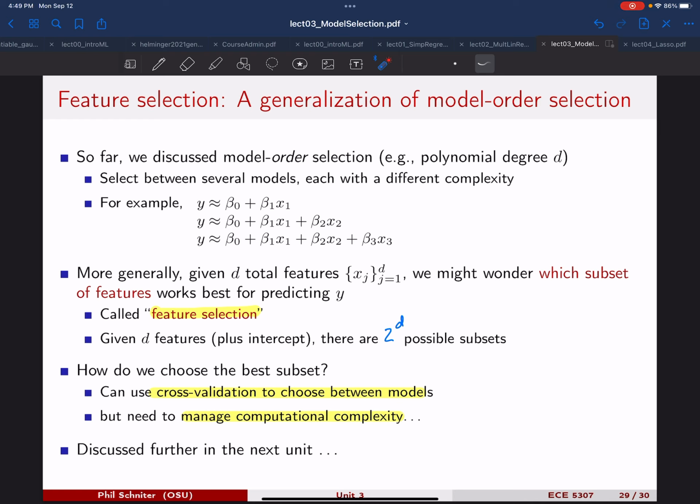Okay, but you're actually right that to a large extent, just looking at the sizes of the betas can tell us a lot about which ones are more important. And we'll talk about that in the next unit.